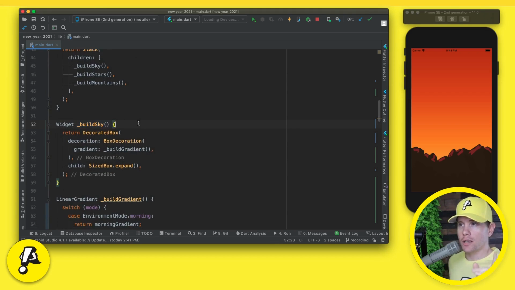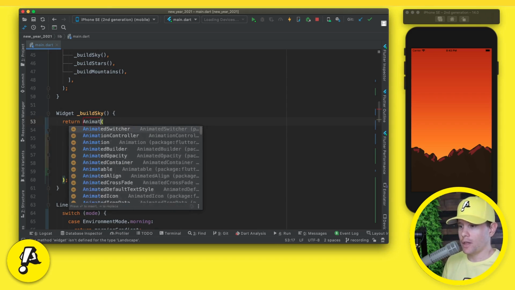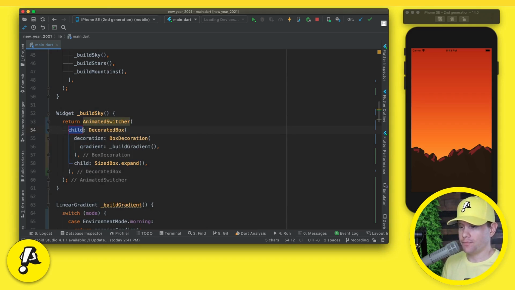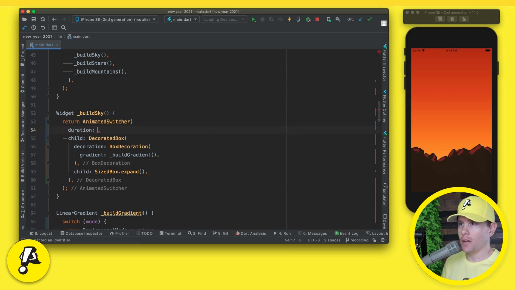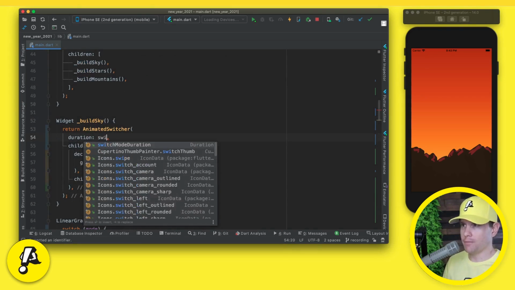So let's start with the sky. Let's get that transitioning first, and let's surround our decorated box with an animated switcher. Now it's going to want a duration, and we can provide, what did I just call that? The switch mode duration.